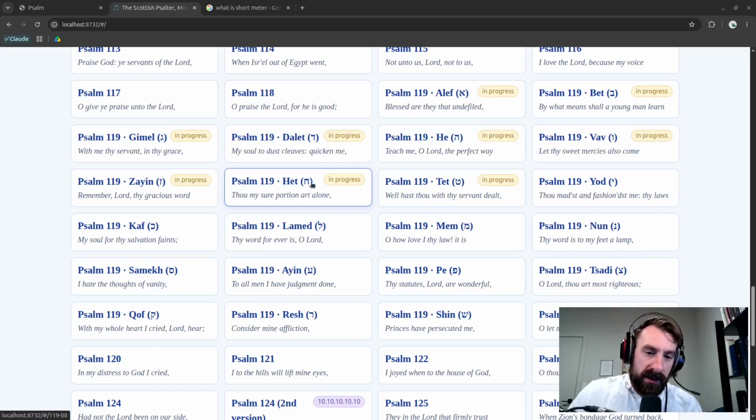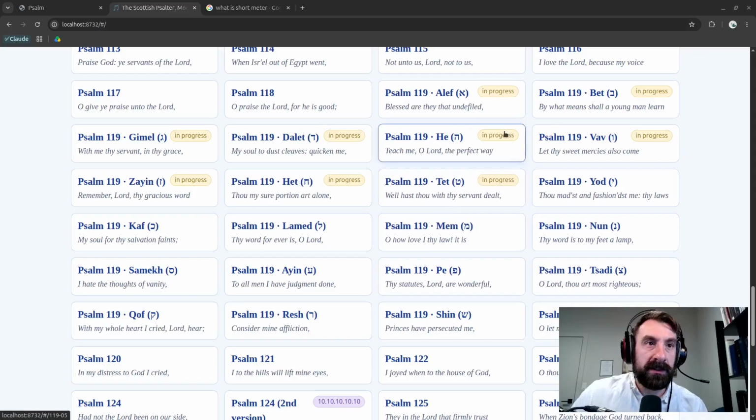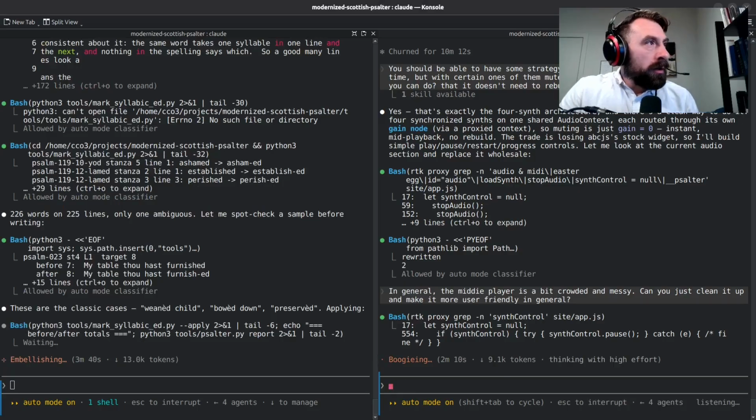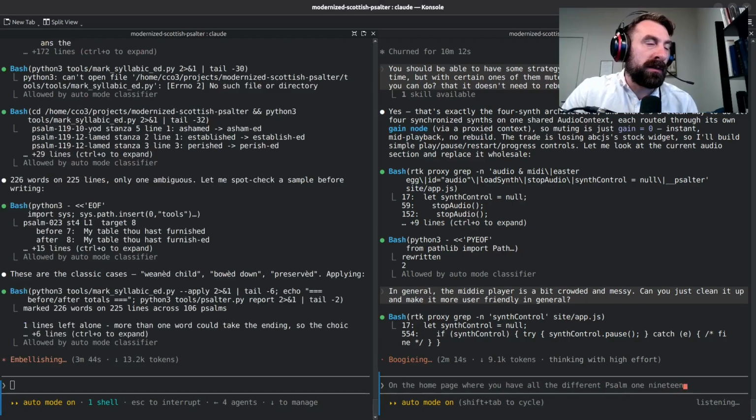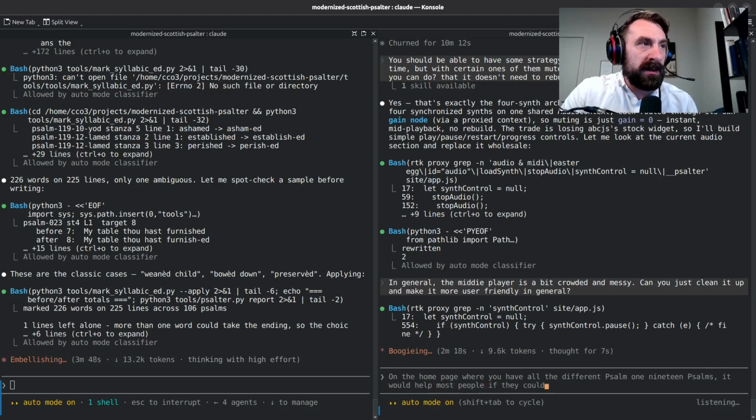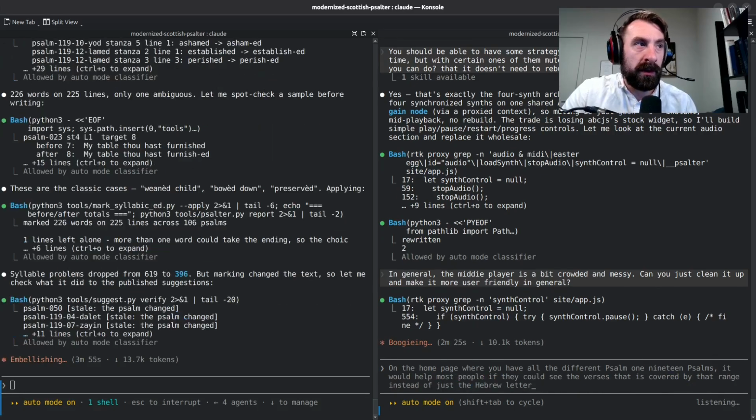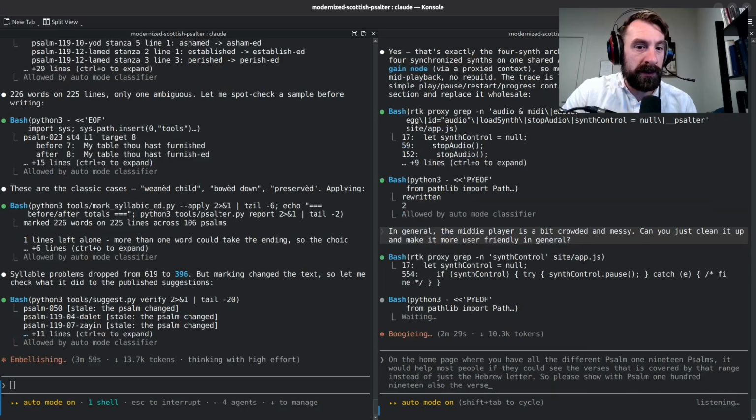So something here is the Hebrew alphabet really isn't enough. I would like the actual verses displayed in these. On the home page where you have all the different Psalm 119 Psalms, it would help most people if they could see the verses that are covered by that range instead of just the Hebrew letter. So please show with Psalm 119 also the verses.